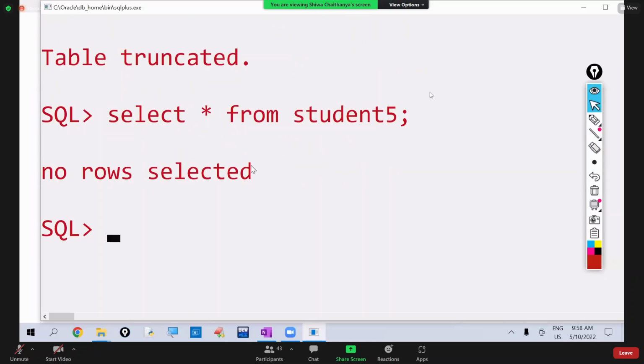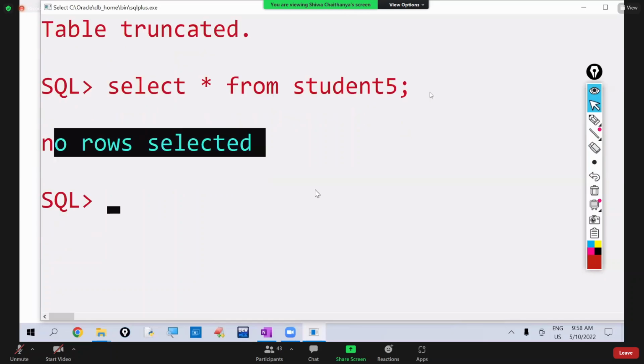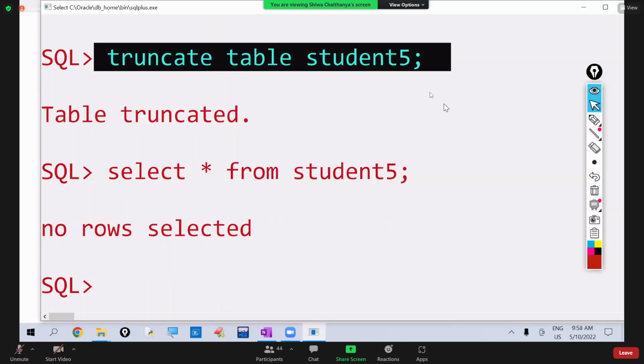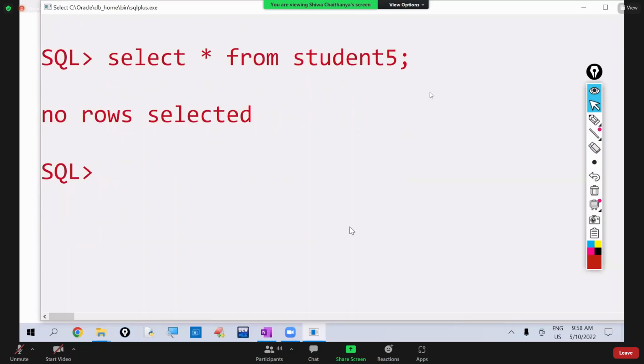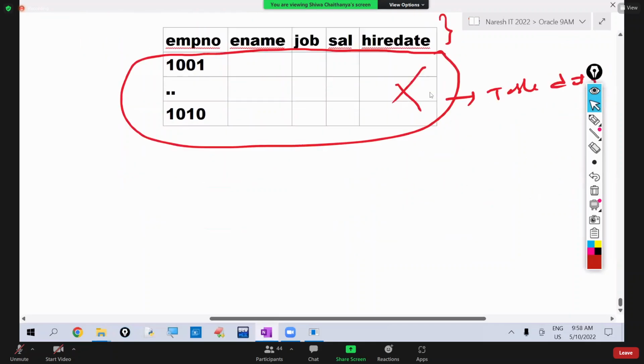What is it telling? No rows selected. It is not telling that the table or view does not exist. It says no rows selected, meaning the table exists, but there are no rows in the table. Rows are deleted permanently, and we have no need to commit here. When we use the truncate command, all records are deleted, and we cannot recollect them. So this is the usage of the truncate command.